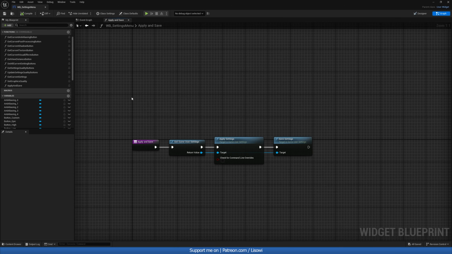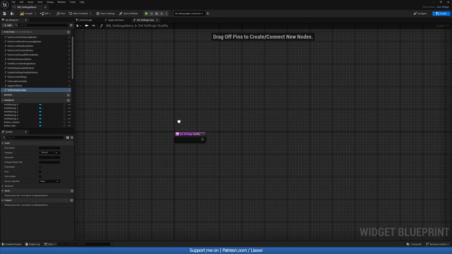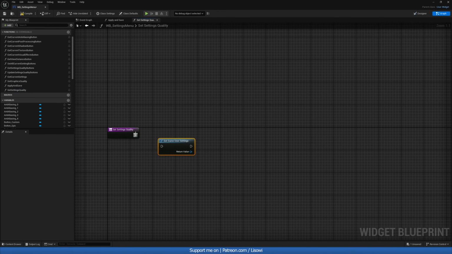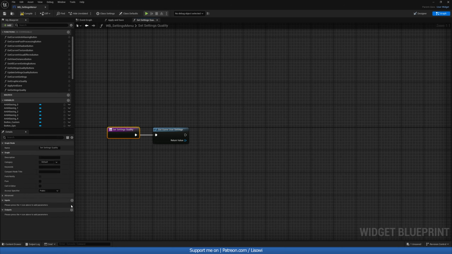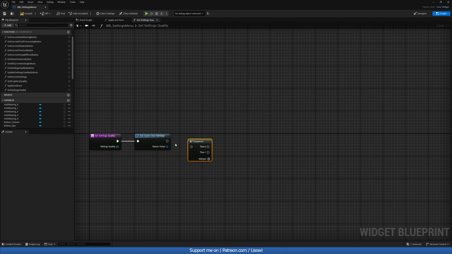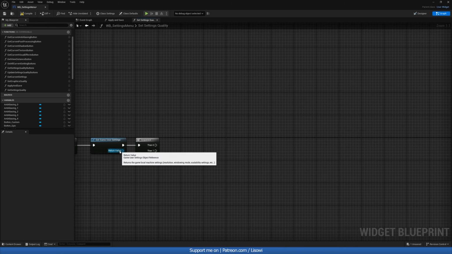Next, we'll go ahead and create yet another function. I know this is a lot, but it's necessary. We'll do set settings quality. And over here, we want to get the game user settings. And we want an input in here. So plus, make sure it's an integer, and we want to call it settings quality. We then want to grab a sequence. So S left mouse again, like so. And we just want to set all of these settings.